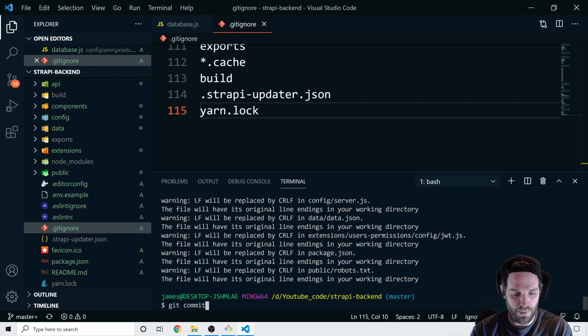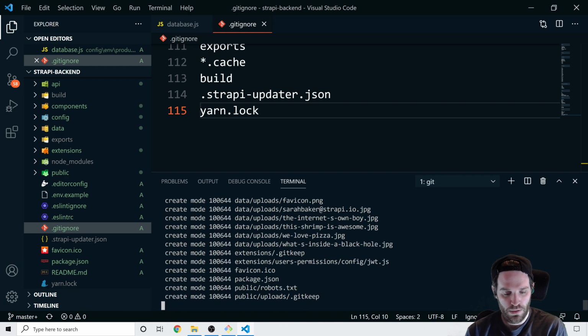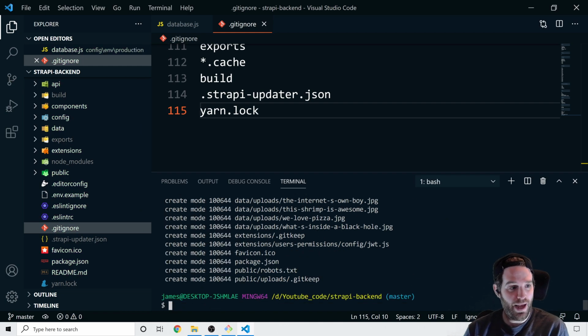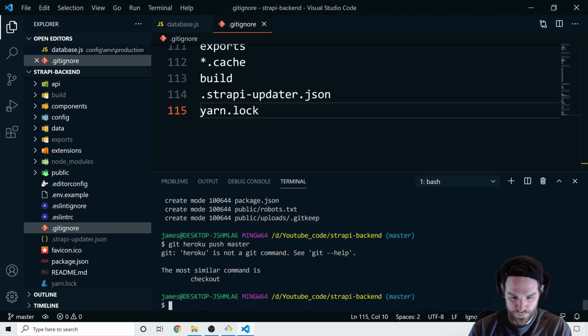So if we do git commit -am and then just say initial commit and hit enter, we should get that, and it should add everything. At that point, what we need to do is finish our setup here. So we can just do git Heroku push master and hit enter.